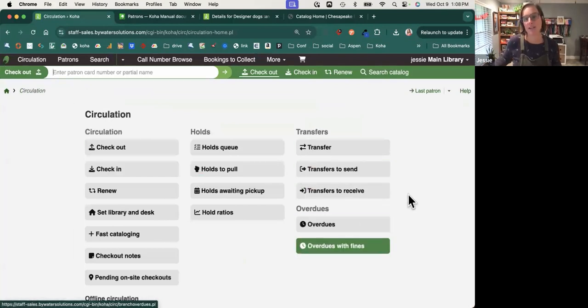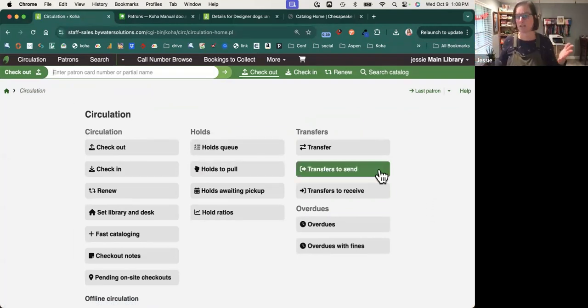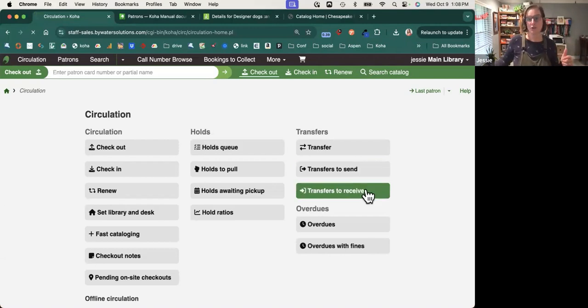The last column you'll see here in your circulation is transfers, and this would be just, you can see a live list of what's going back and forth between your branches. So that way, if for some reason something didn't come, you can see transfers to receive or transfers to send, and it'll give you a quick snapshot of those titles. So Koha's automatically tracking that data for you.